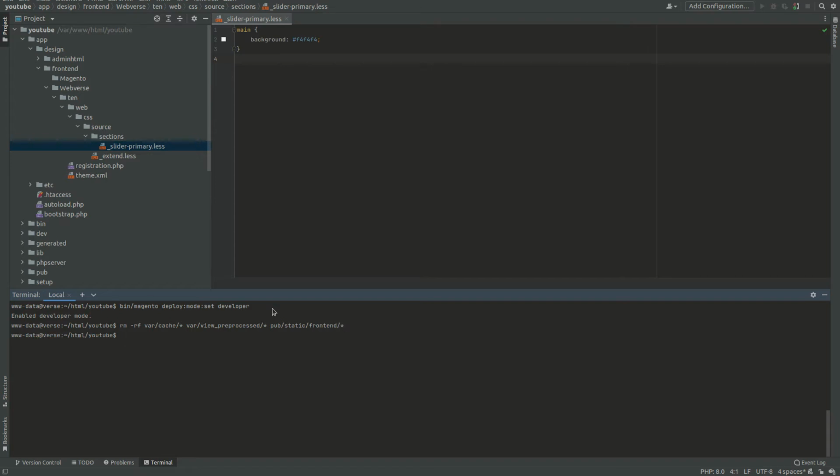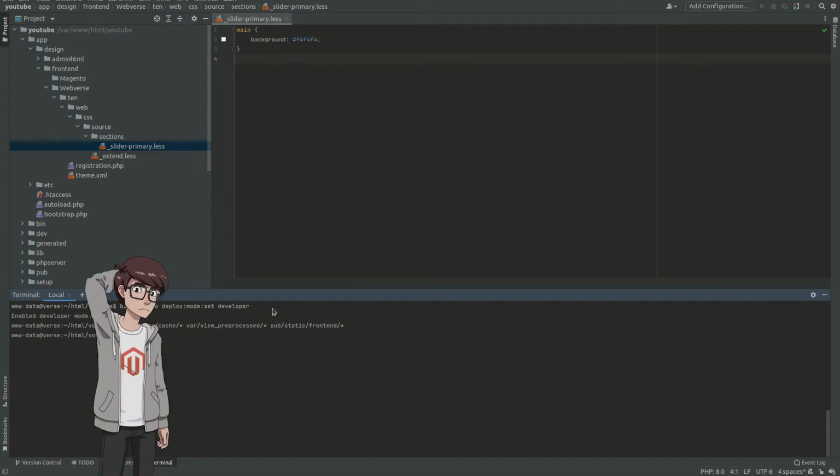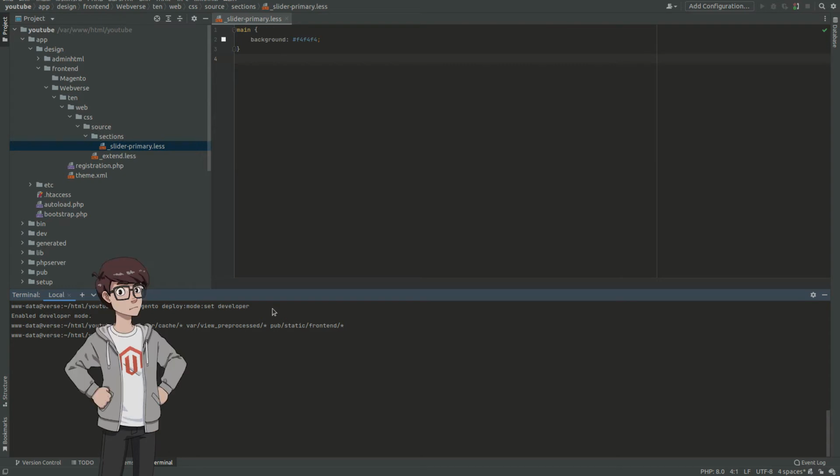Alright, so now that these directories are empty and our application is in developer mode, when you reload the storefront, the directories that we deleted will be automatically populated with the correct code. If this doesn't happen and your site breaks, you might have an issue with the permissions of view files and directories of your Magento 2 installation. This is a common issue, so make sure to fix it.